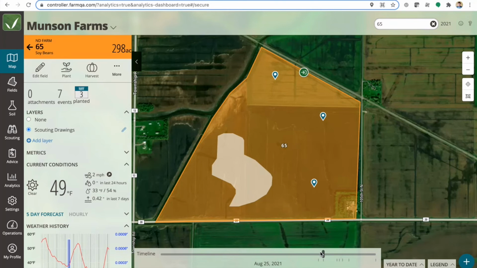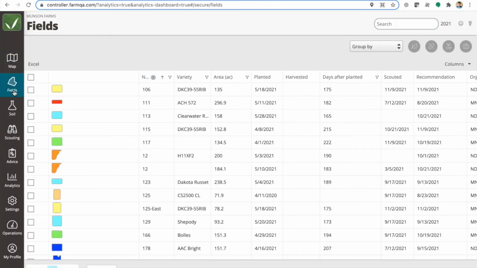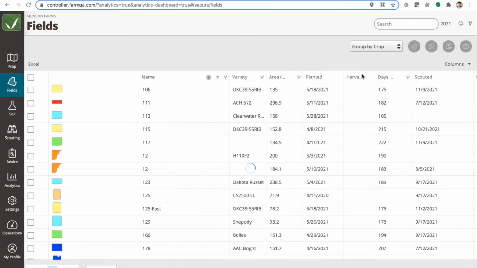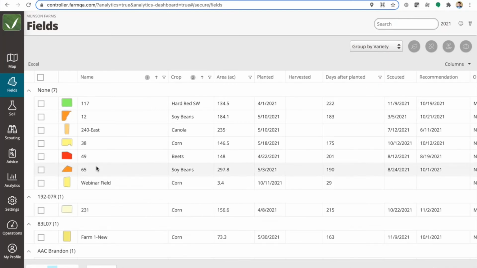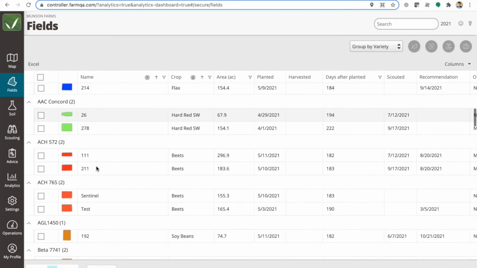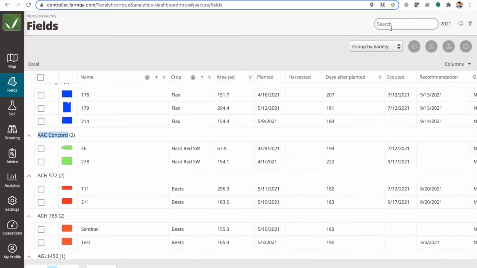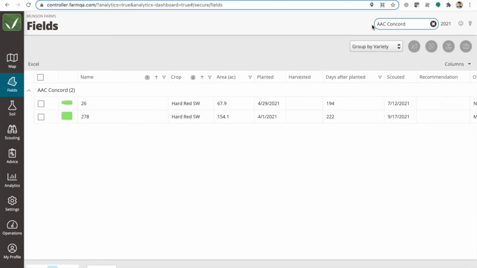Continuing on, I did want to show a few basic functions that we have in the field grid that I did not show in previous demos. This would be the Fields tab within the web view. From here, we have a couple different things to show. We have the group by options, and this is something you could use to group by crop, or you can go to a further delineation of varieties. You can see here, these are all my varieties listed out, and I could search based on any one of these varieties. If I did search AAC Concord, that's going to snap down and we will just see that variety here.